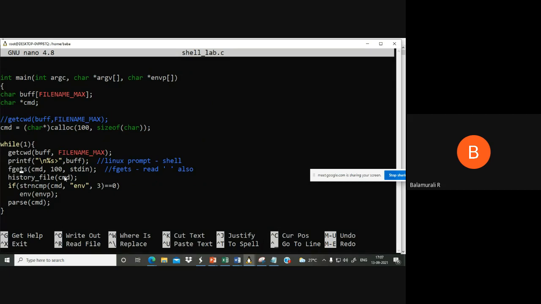fgets is also just to read something from the terminal or the console. It's as simple as that. Whatever the user types, we can read it from the terminal, and that will be stored in the variable cmd. What is cmd? Cmd is a character pointer, and we have allocated 100 bytes of memory for it. So the maximum it can read is 100, because we have allocated only 100 bytes for cmd. And it reads from stdin, the standard input device.